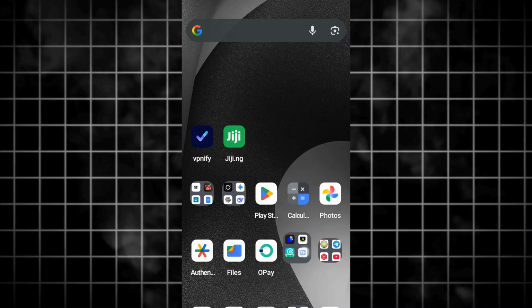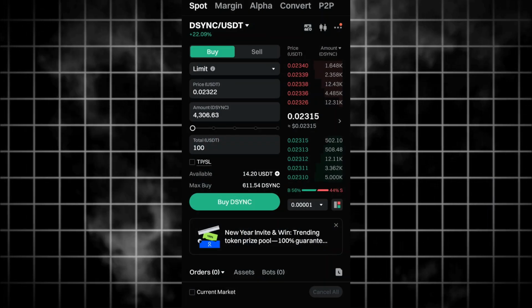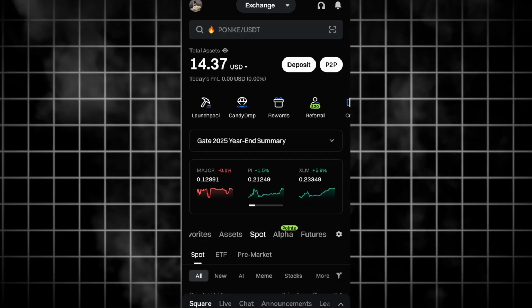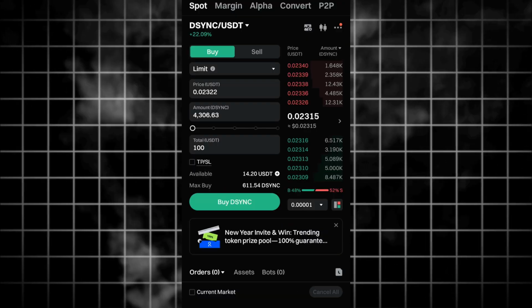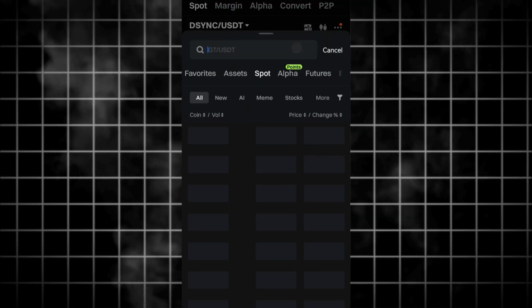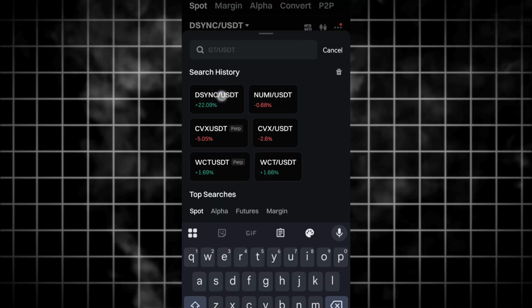Go straight to gate.io just like this. Just go ahead to the spot trading right here. Immediately you get to gate.io, it will be like this. Go straight to spot, go ahead to this particular place, and search for the particular cryptocurrency right here, which is this one right now.